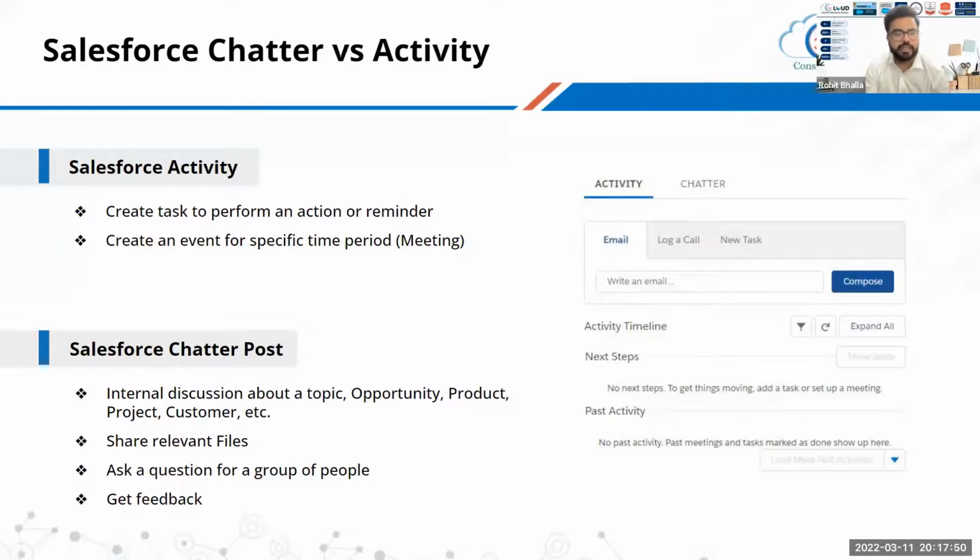Now chatter is for internal discussions. I'm just talking about internal discussions, and I'm going to cover them today, but it can be used by the customers as well. We have the customer community, which is the Experience Cloud, the customer experience cloud. From there, they can connect with our sales reps. So it can be used for the customers too.